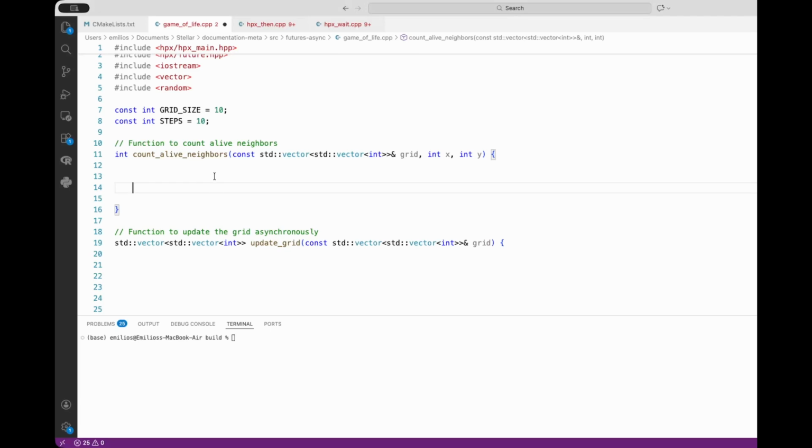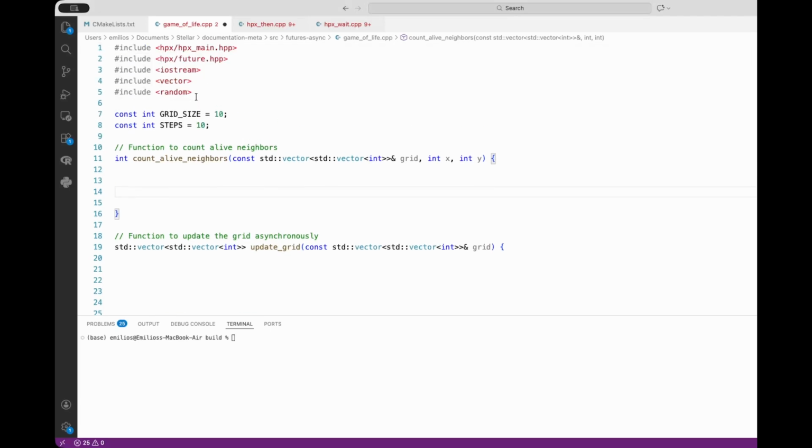But how does this work? So first we include the necessary headers and we define constants for our grid size and the number of simulation steps. The grid is a 2D vector where 1 represents a live cell and 0 a dead cell. We first need to count the alive neighbors for each cell to determine its next state. We create a function called countAliveNeighbors, which returns an integer with how many alive neighbors a given cell has.